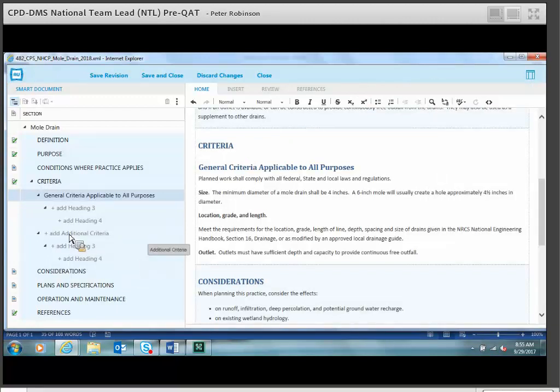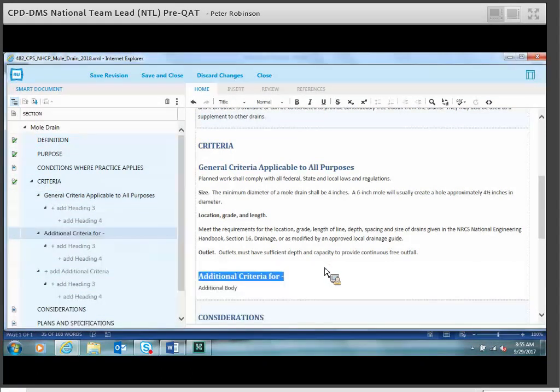Now, all I have to do is click here, and it adds that heading down at the bottom. All right. Now, if I want to move something from above, I can do the copy-paste, but this will add that to the bottom, and this is actually very important for how these practice standards are set up. So if you are adding additional criteria, make sure you use this feature.